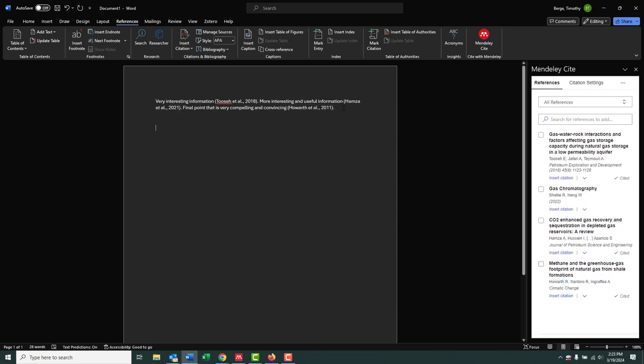Okay, so what has happened is Word has taken information from Mendeley and formatted it as an in-text citation for us. If the information is incorrect in Mendeley, it's going to be incorrect in here as well. That's why it's important that we changed the formatting for this name here. If we hadn't, it would be in all capital letters.